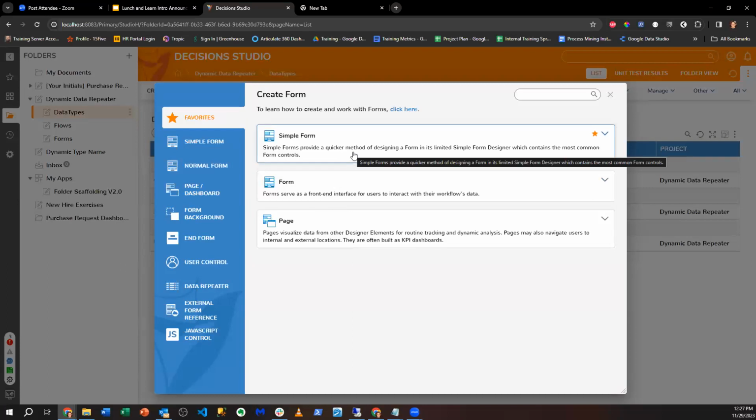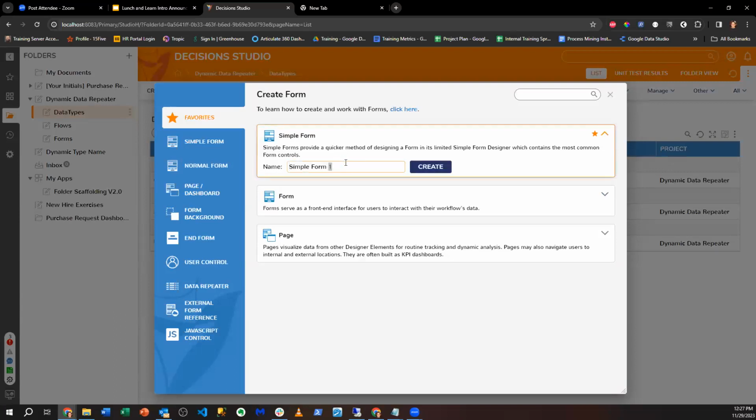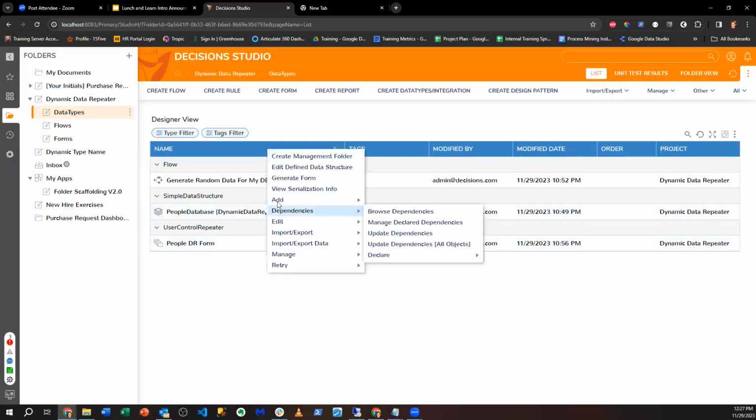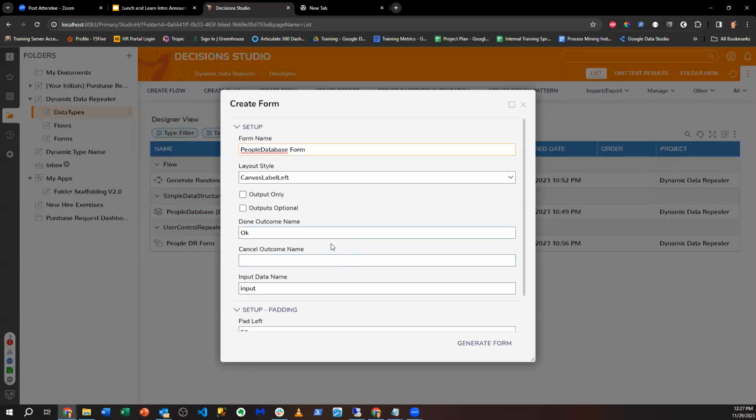I don't really like simple forms, but sure, I'll make a simple form. Actually, I changed my mind. Let's just make a normal form. All right, so this is going to be display all. Actually, I'm going to do this, make this easier. I'm going to just generate a data form so I don't have to configure it. Okay.